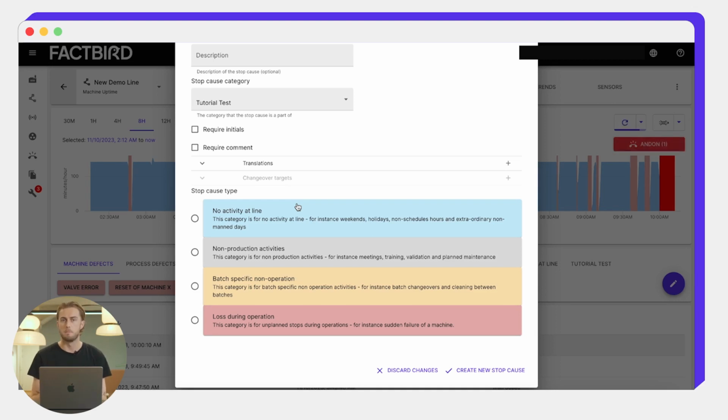The yellow stops are batch-specific non-operation. So these are cleaning, these are changeovers, things that have to happen during production, but inevitably do stop production, and we still want to track and understand how long these are taking. And the red, perhaps the most important ones, are lost during operation. So these stops are the technical stops, the unplanned downtime, and all of these reasons that your production is going down that you want to minimize.